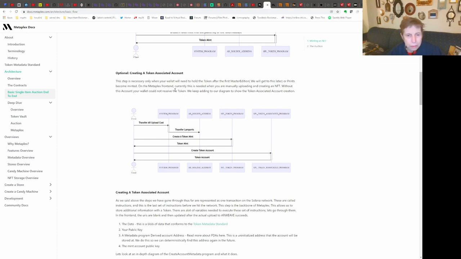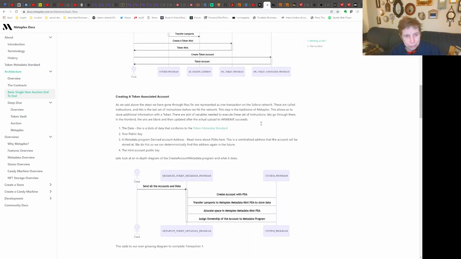So this is only necessary if you don't need to hold it after the first master edition, after the prints, when you're manually uploading, but you are going to have your account. Again, this looks like it's done using built-in Solana programs.